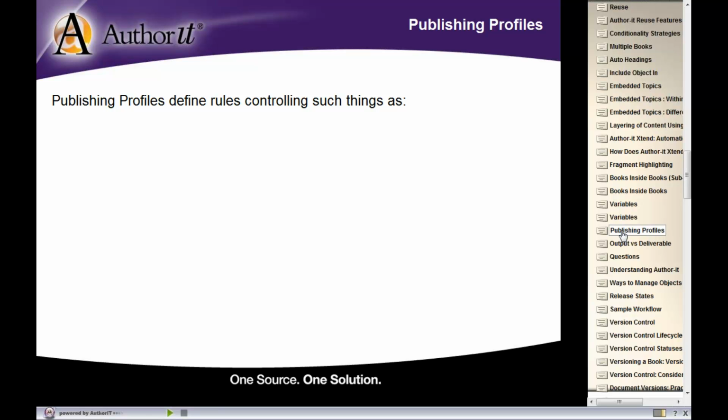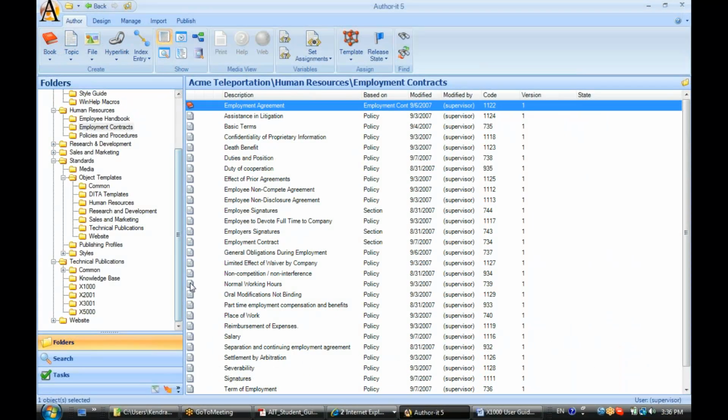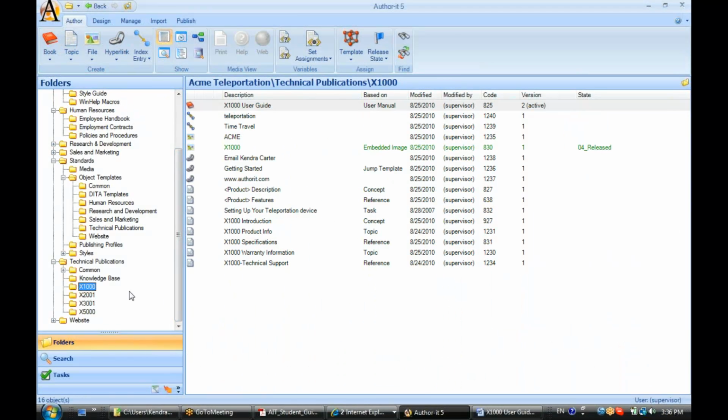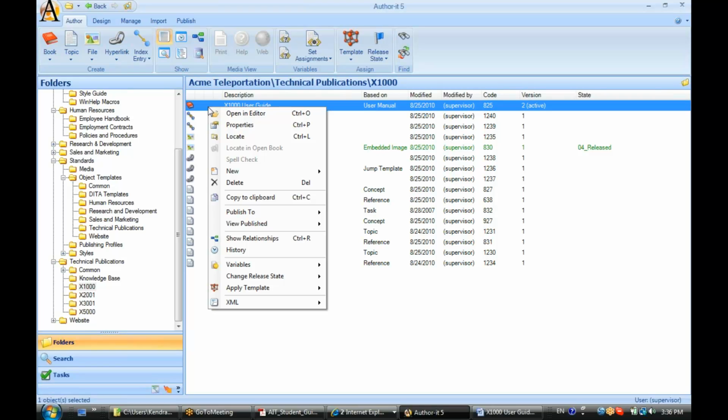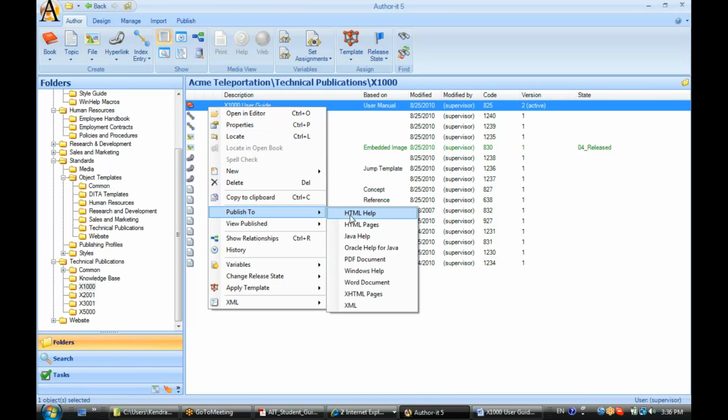We have, as a reuse and conditionality feature, publishing profiles. All right, a publishing profile is another type of object. It is set up by our designer, and it is an object that contains rules for publishing content. The publishing profile is the thing that you select when you go to publish a book.